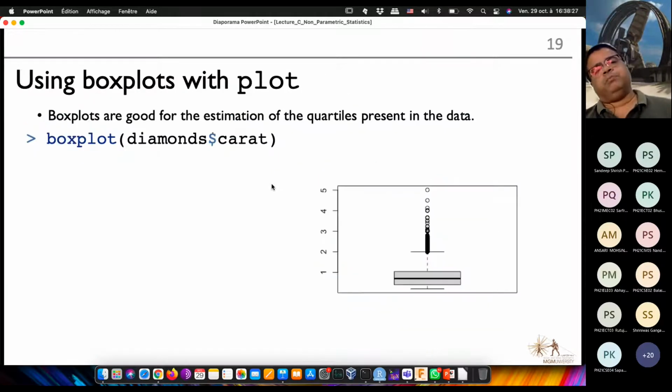You can also create box plots. Remember, as I told you earlier, the box plots are giving an estimation of the quartiles present in the data. So what is the quartile? Can anybody tell me? You are going to divide this entire data set, or whatever the data is given to you. You have to organize them from the lowest value to the highest value. First thing.